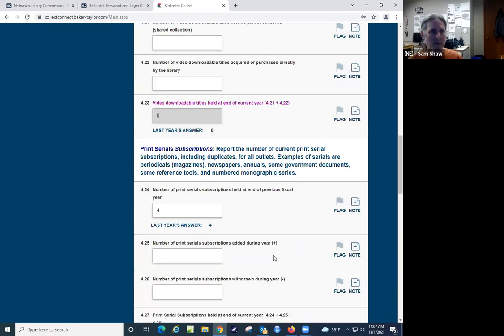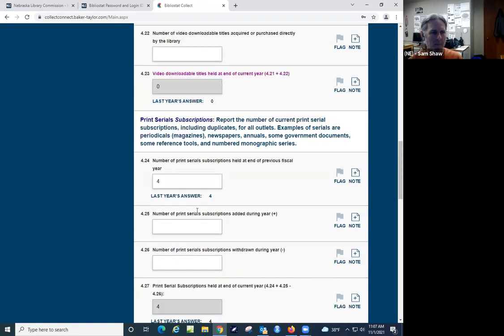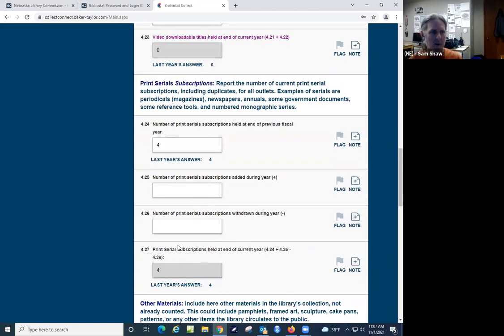And then here we have print serial subscriptions. This used to be a federal question. It's not a federal question anymore. They dropped it, but we decided that at least at the state level, it's important to keep collecting these numbers. So if you have a subscription to a magazine or print periodicals, you would report those here. Added during the year, withdrawn during the year.